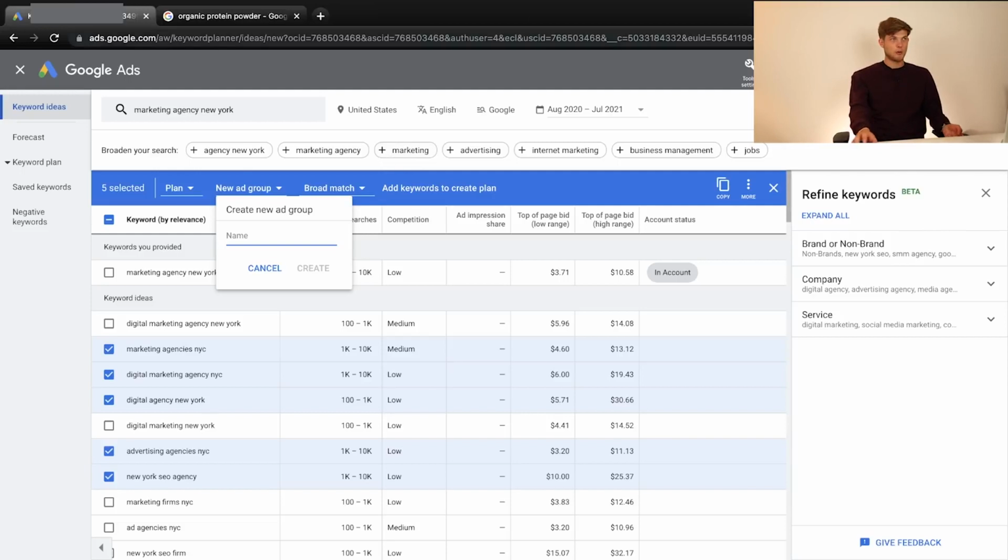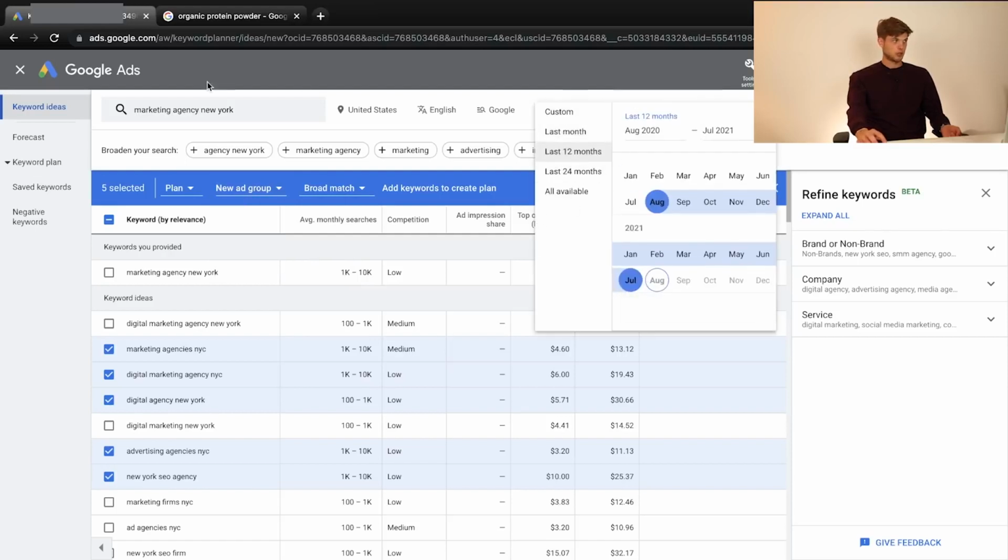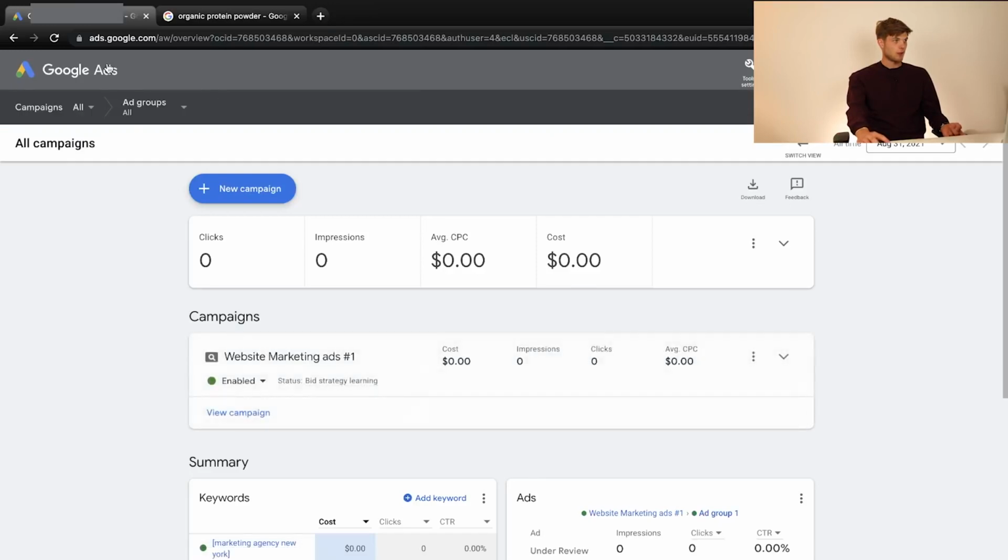I would suggest looking around through this a little bit more. You can download these as well. You can look for different time frames when people are searching for these. That's just another great feature that you can have in there.